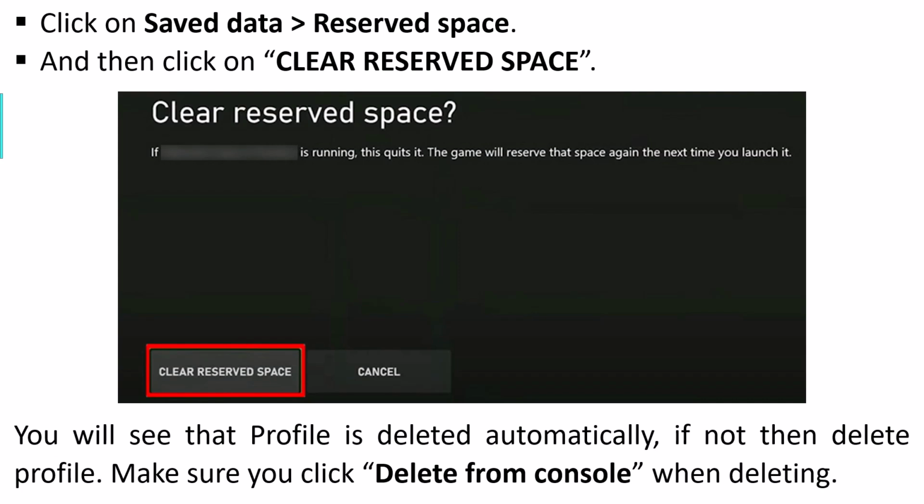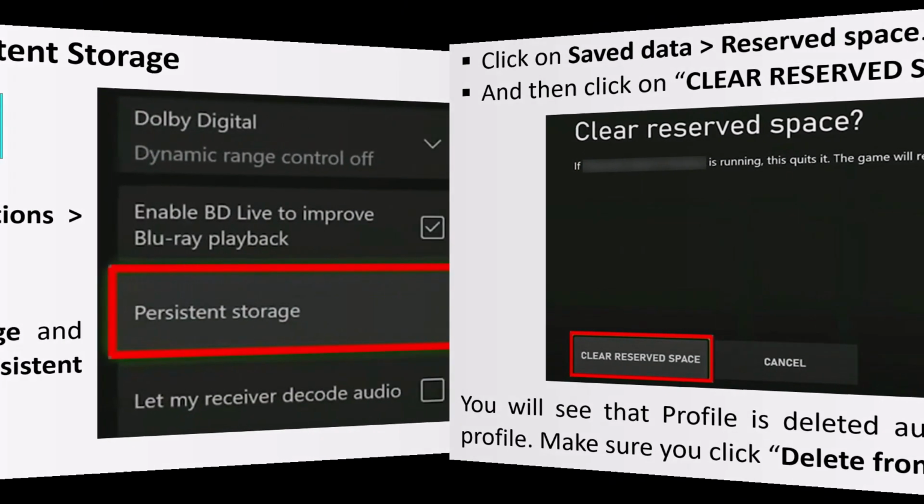You will see that profile is deleted automatically. If not, then delete the profile. Make sure you click delete from console when deleting it.